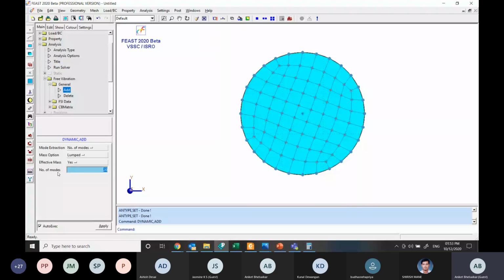So the number of modes the user can extract also depends upon the effective masses. In the output file, we will get the effective mass. If it is more than 80%, that means if it is crossing 80% of the total mass, then we can stop extracting the number of modes. So at the start, we can extract 20 modes default.